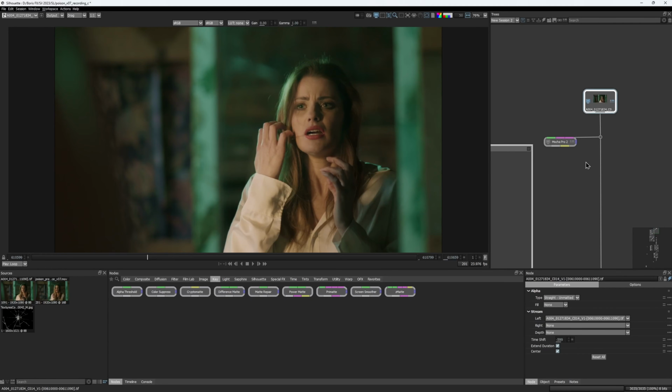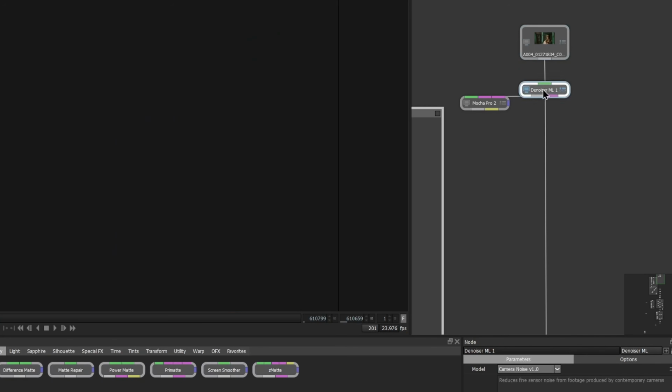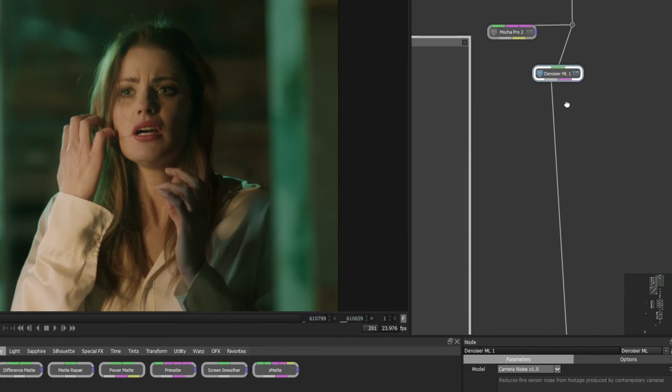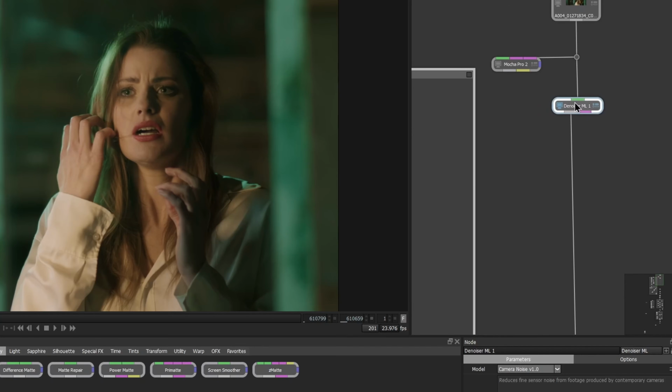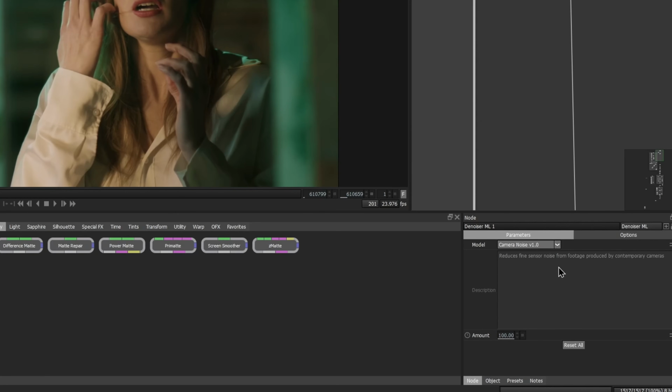In the very beginning of our script, I would add a Denoiser ML node. This is a new tool added in the Silhouette 2023 release. It has been trained on a large dataset of footage and gives a great result without the need to tweak a bunch of parameters. But you need to know which model you should use for different kinds of shots. The default one is supposed to remove general sensor noise, so it will work better for most of the shots you usually work with.